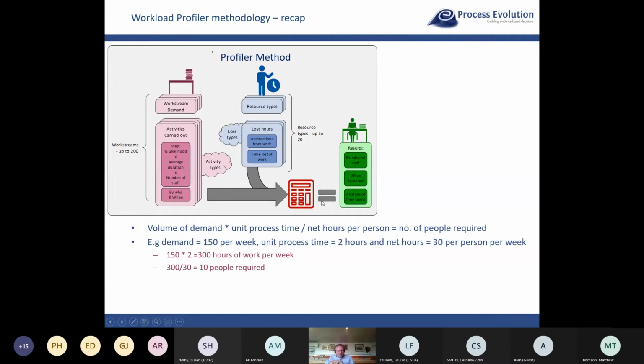Well, of course, life's a little bit more complex than that, because most departments or functions that we might look at will actually have several work streams ongoing at once. So within Workload Profiler, we can define those work streams and the demand associated with them. And then for each one, we effectively create a little process map that has a list of activities, the likelihood of those activities being carried out for each unit of demand, how long they take, the number of staff doing it, and the role that does that activity when it requires to be done. So by multiplying all those things together and adding them up across the different work streams, we can form a calculation of how much work there is by each of the different roles in our department.